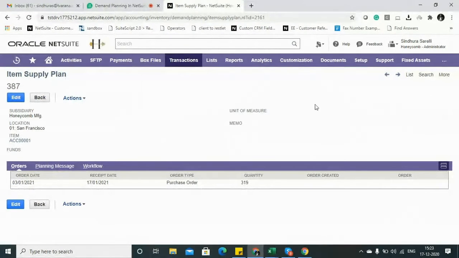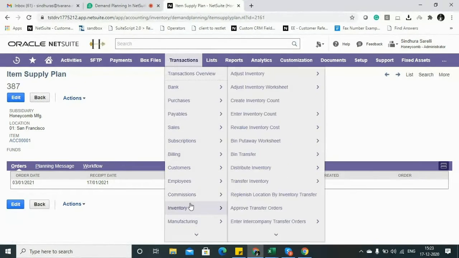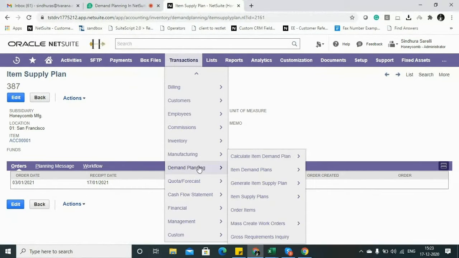Okay. Here we can see the list of suggested order date and receipt date, the order type of purchase order, and quantity needed. So now NetSuite has generated the item supply plan for us. We can then go and order our items through our NetSuite order items page. Let's go to demand planning and order items.